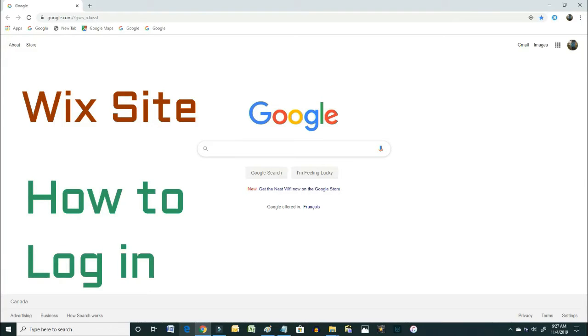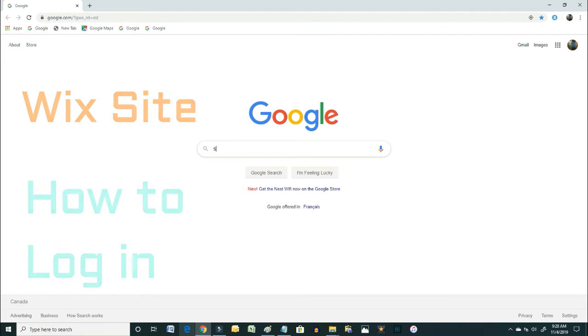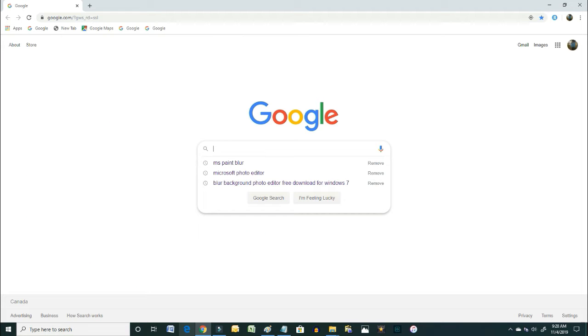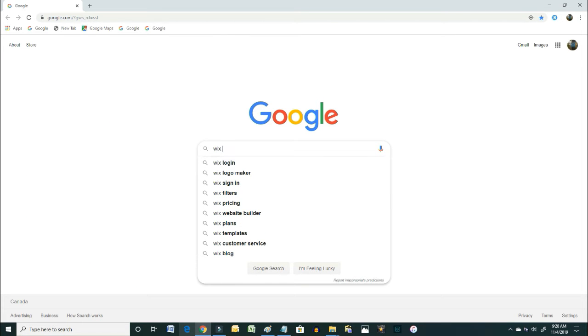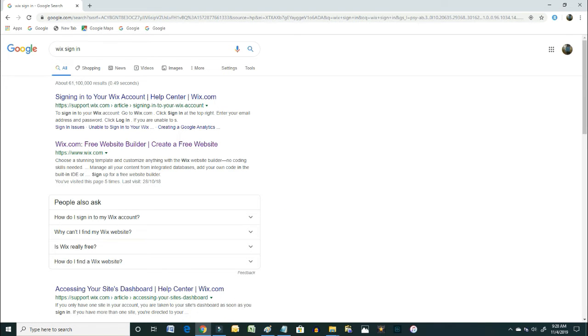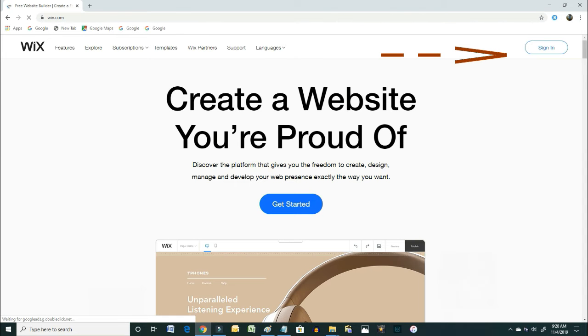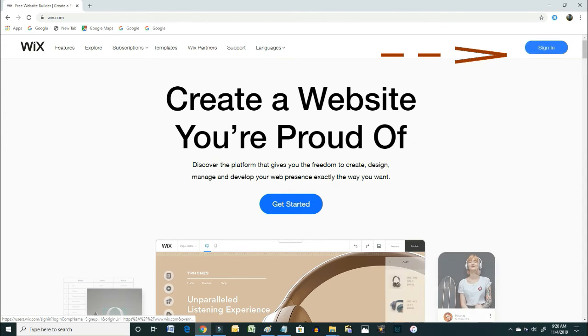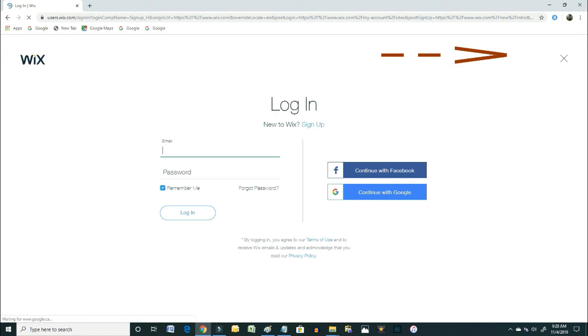This is how to log into the Wix.com website to do edits to your web page. In the search bar, type in Wix sign in, and there's the Wix.com site. Select it. In the top right hand corner, this is how you sign into an existing account. Click on sign in.